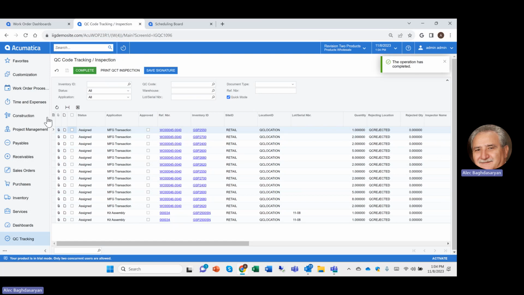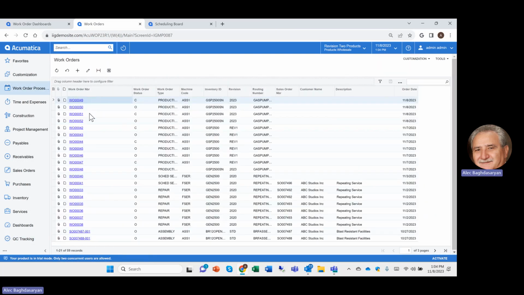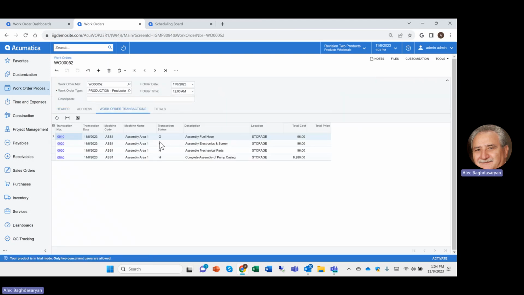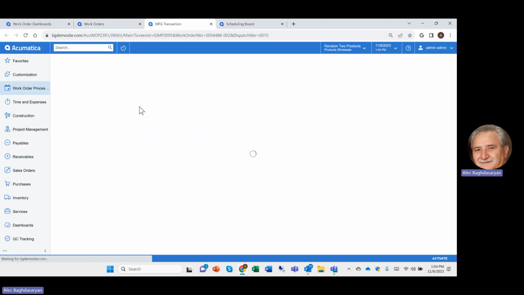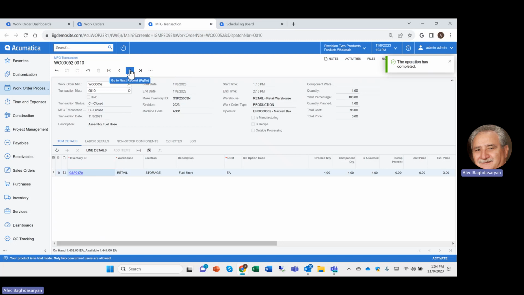So if I go back to my work order and bring up my work order 52 and look at its transaction, you'll see that transaction 10 is still here. We just completed our QC function for it. So now I can perform the release function for QC 10. QC step 10 gets done, and any inventory for it or any labor for it gets posted to VIP. Now, of course, it will disappear from our scheduling board and on.